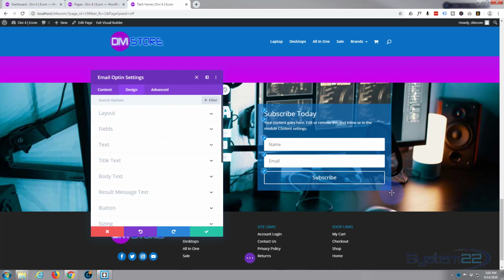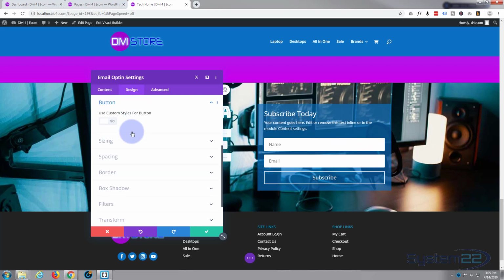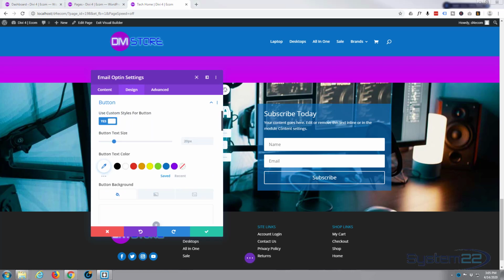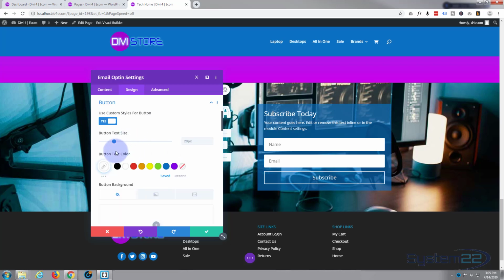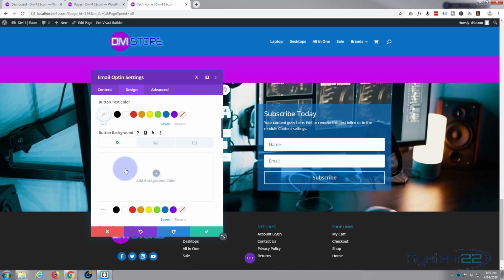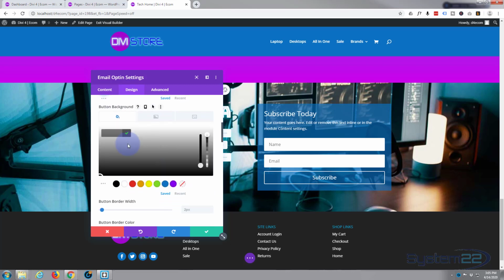Now back on the design, I'm just going to give it a little bit of box shadow, and I will customize the button. Let's do the button first. I'll use custom styles. I'm going to use my purple color that I've been using throughout this site. That's the text color, that's fine, that's white. Button background, here we are. I'll just paste my hex code in there.